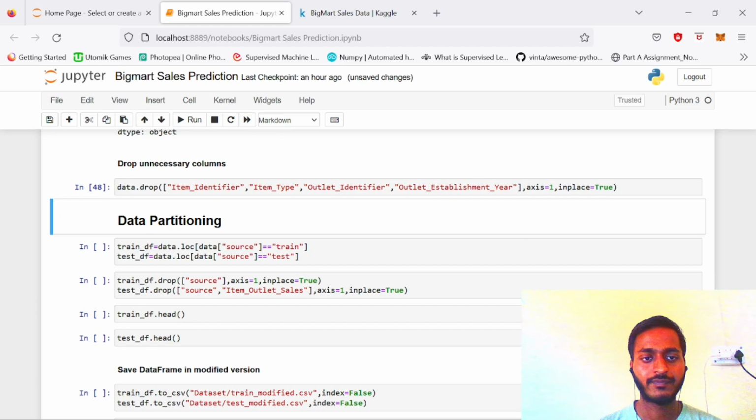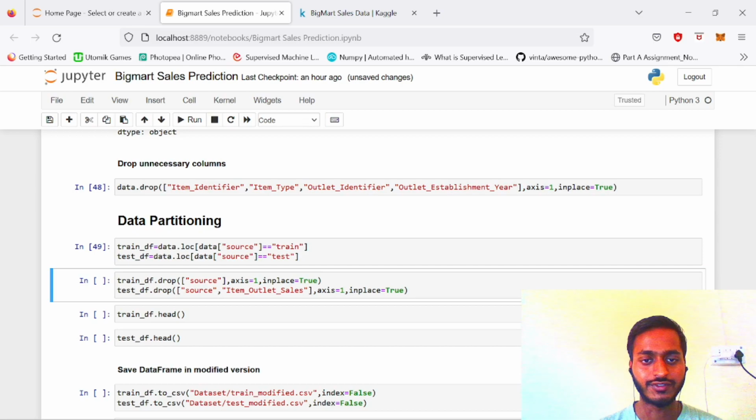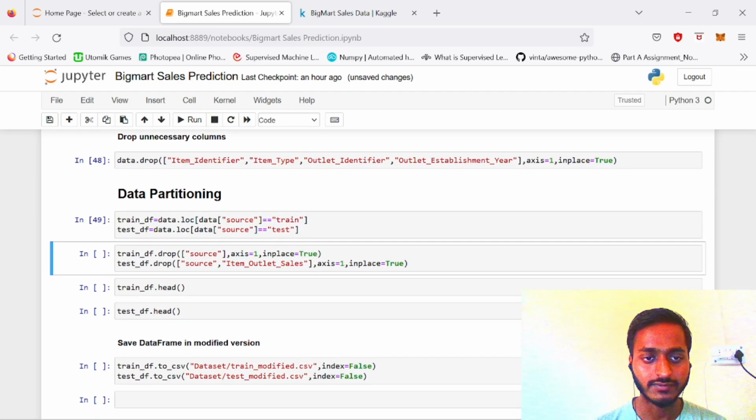So let's partition our data. At the starting of our project, we had concatenated our data with the source of train and test. Now we are going to partition our data into train data frame and test data frame with the label of source, that is train and test. Then we are going to drop our source column, which is not necessary for now. And in the test data frame we are not going to use the outlet size, which is not necessary in our test data frame. So we are going to remove that also.